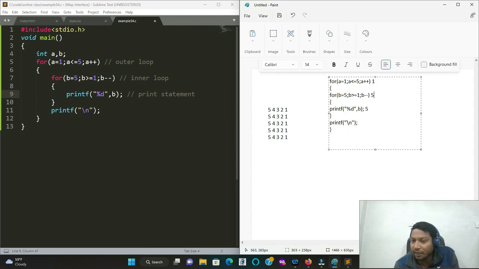The previous value of b was 5, but the current value of b is 4. Then the condition check: 4 is greater than 1, of course, so the condition is true. Then the block executes. The printed value of b is 4.